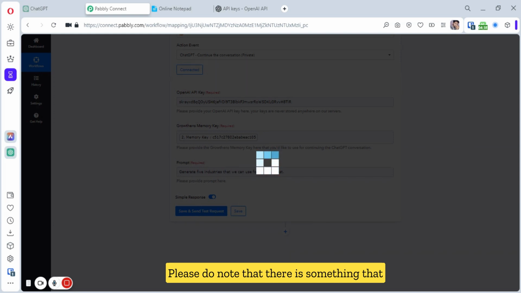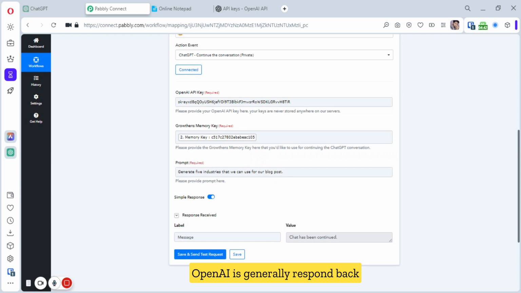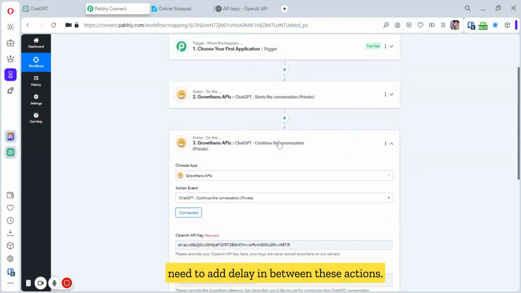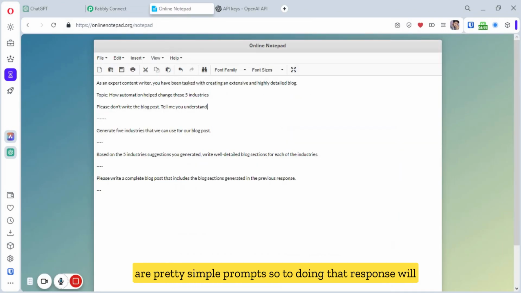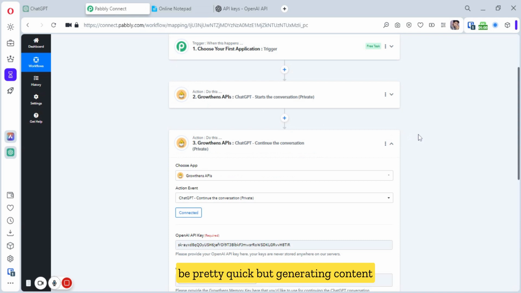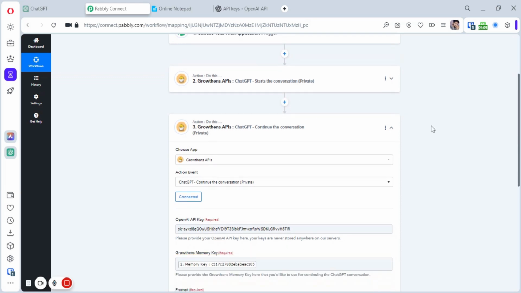Please do note that there is something you would want to keep in mind. OpenAI generally responds back within a minute or two, so there is a chance that you would need to add a delay in between these actions. Right now, these are pretty simple prompts, so the response will be pretty quick. But if you are generating advanced text that would take time, I would recommend you to add a delay in between.